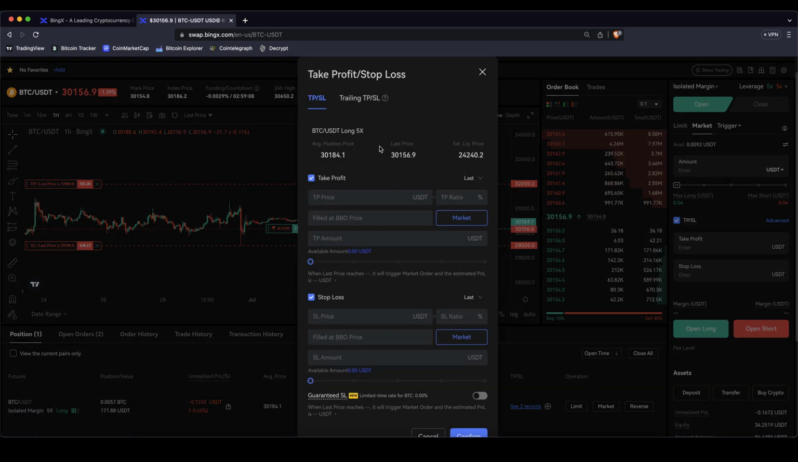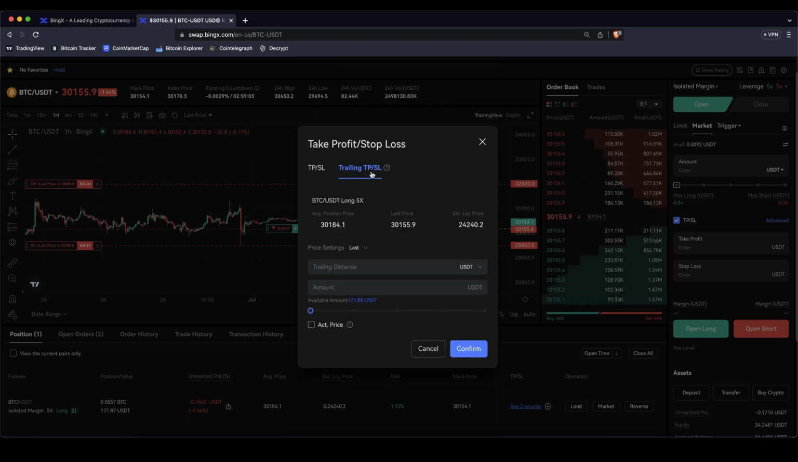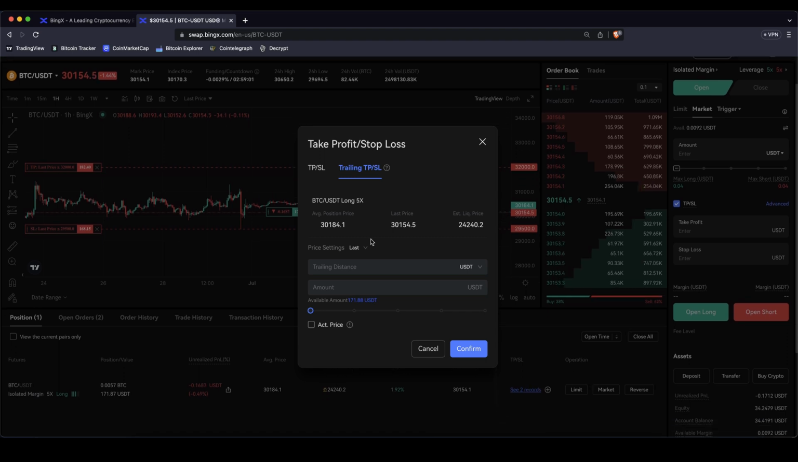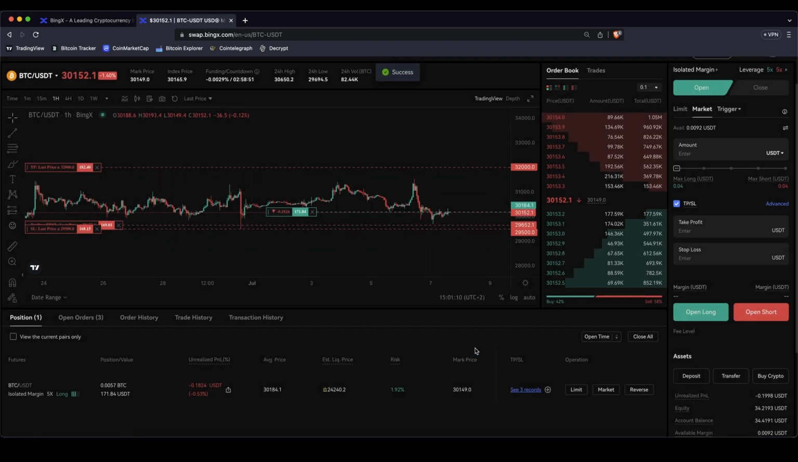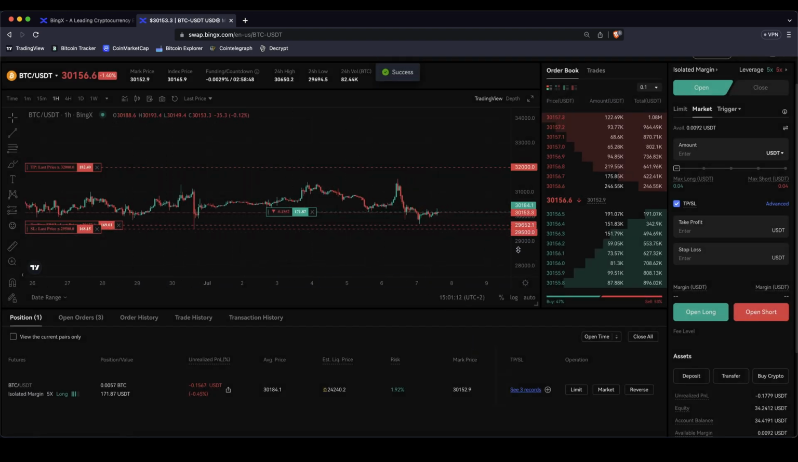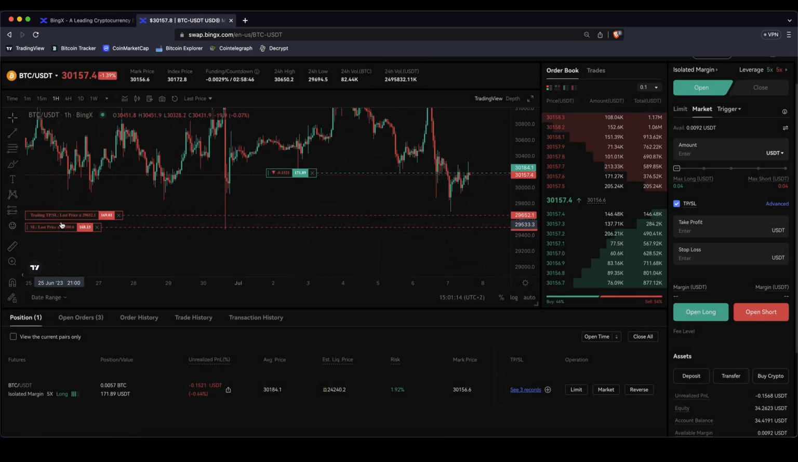If you just click on plus right here, there's also the possibility of setting a trailing take profit. So to do that, you simply go here and say, I want to choose a trailing distance, for example, of $500, and I want to close the entire position with it. Then I can just click on confirm, and as you can see, I now have my trailing stop down here, which will follow my price.